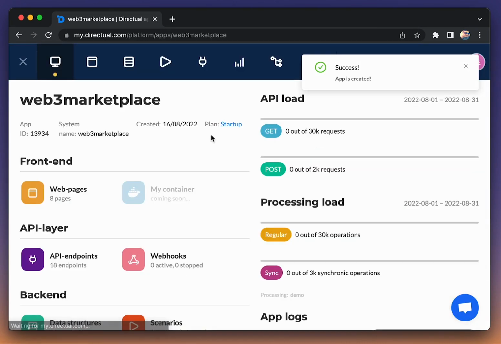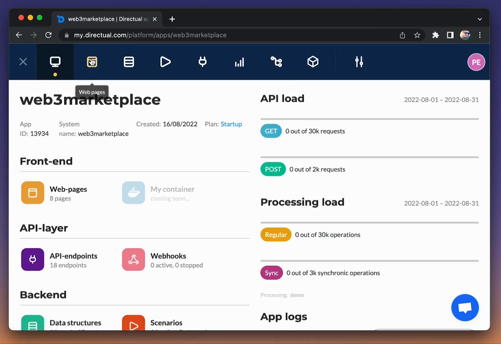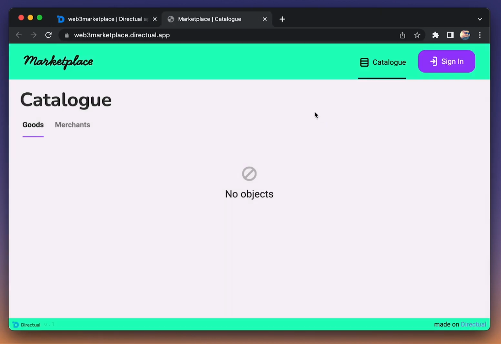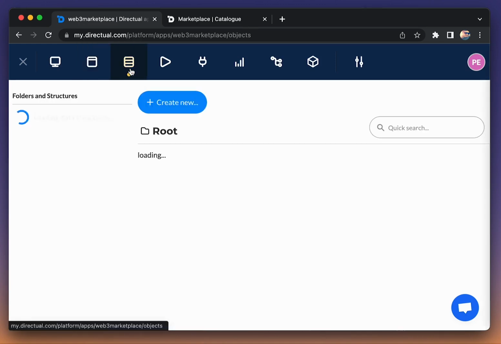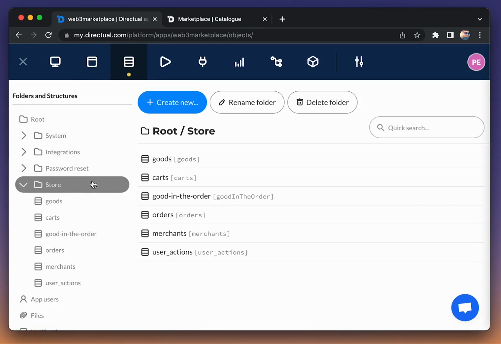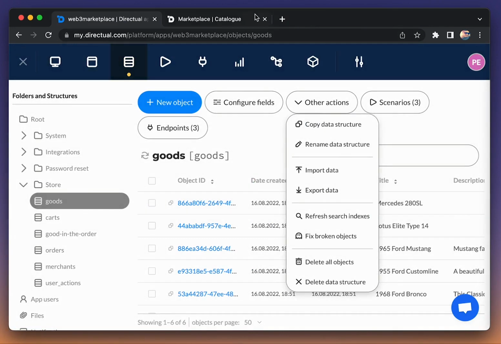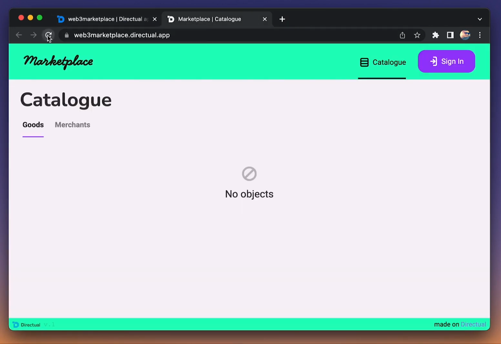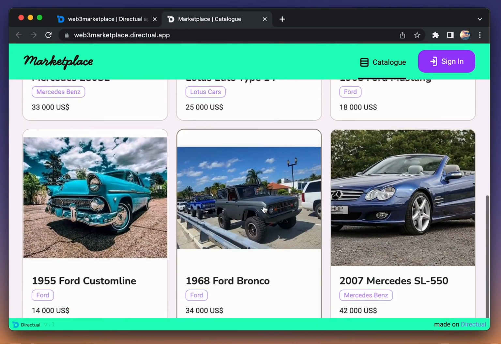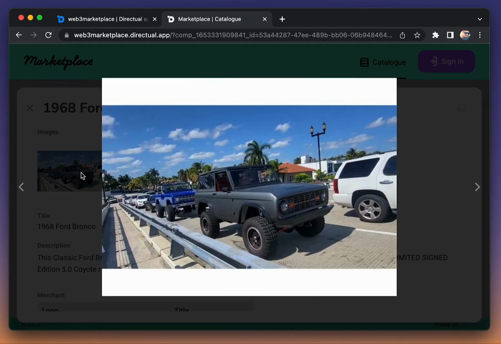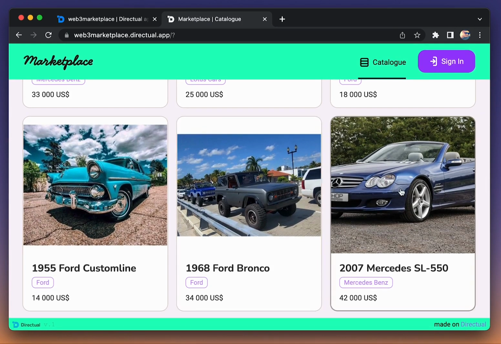Now, let's take a closer look at the app. Go to the Web Pages section where you'll find a link to the marketplace. We see that so far there are no goods in the marketplace. To address this, go to Databases, click the Other Actions button, and then the Refresh Search Indices option. Let's go back to the marketplace, where we now have goods, along with images and descriptions.